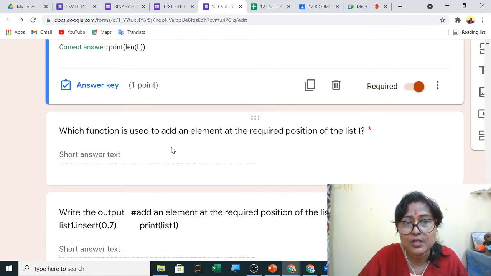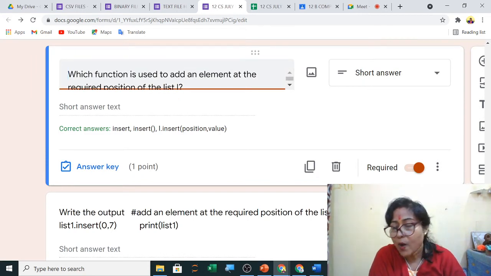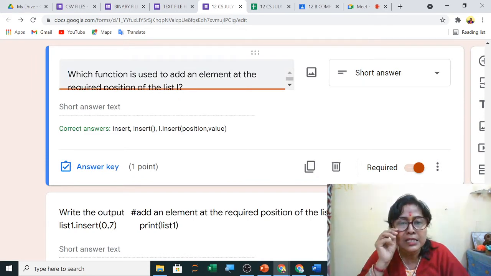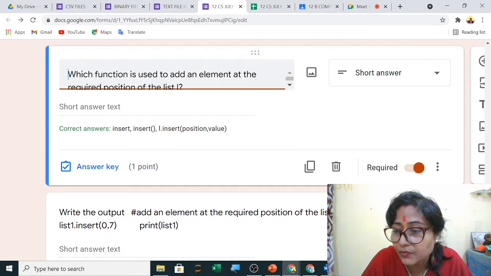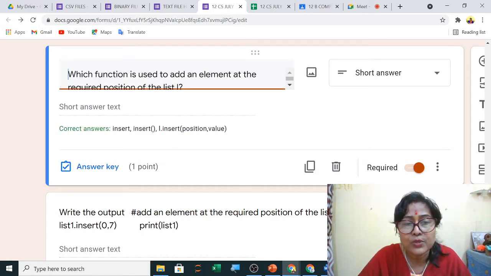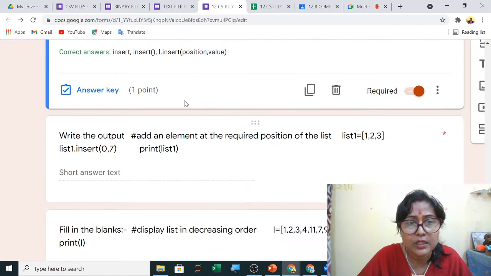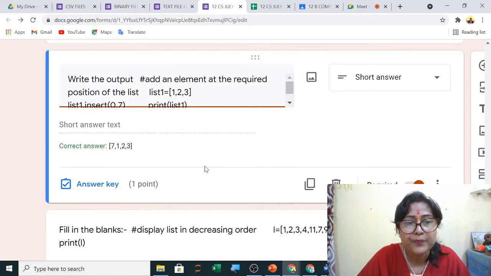Next, which function is used to add? Now, to add an element at a required position, we use insert. If it is written add an element at the end of the list, you will use append. For a required position, you will use insert. Yeah? So with 3 answers given, you can write your answer in any of these 3 methods. Only one answer you have to write.